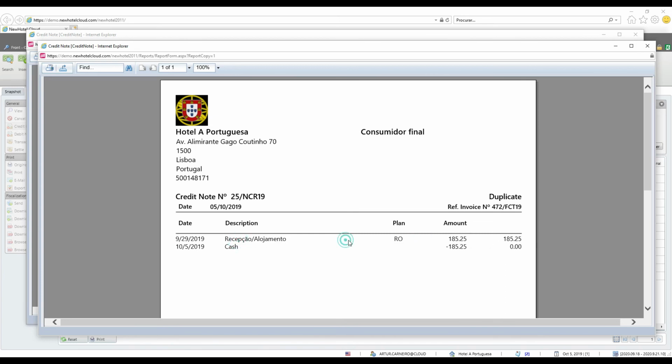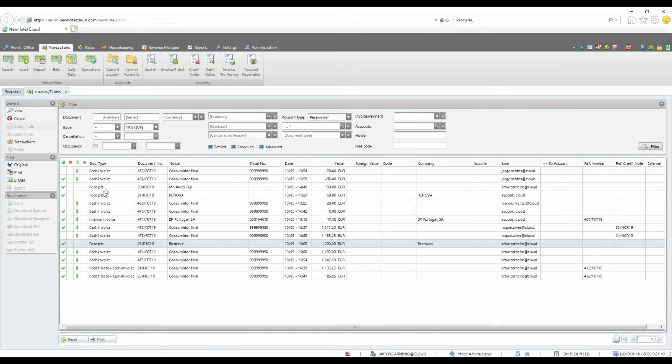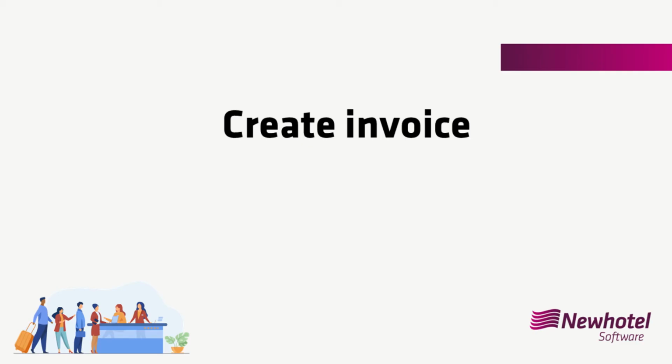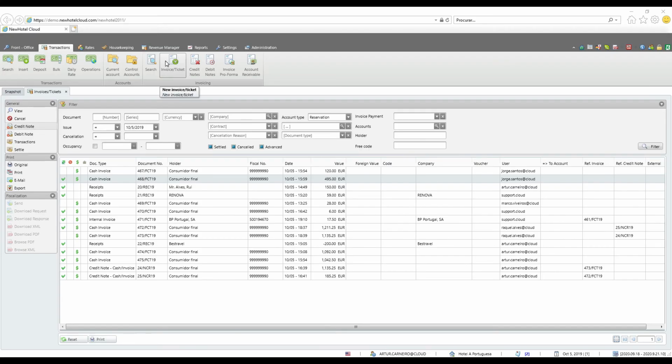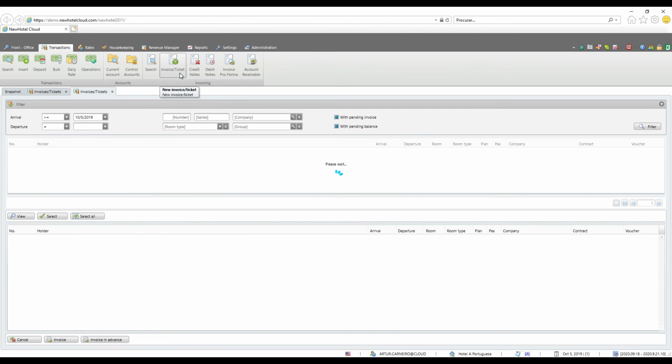that lodging service. So here is where we can search for documents like credit notes, receipts, invoices, and create the credit notes. Here we also have the invoice ticket option. This new invoice ticket option allows us to create one invoice for several reservations at the same time.